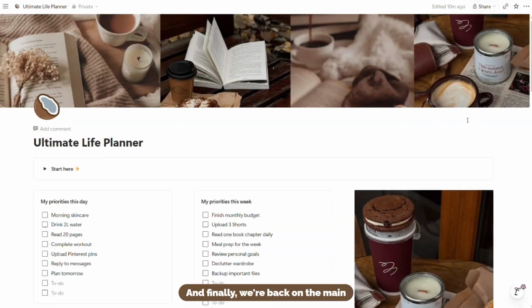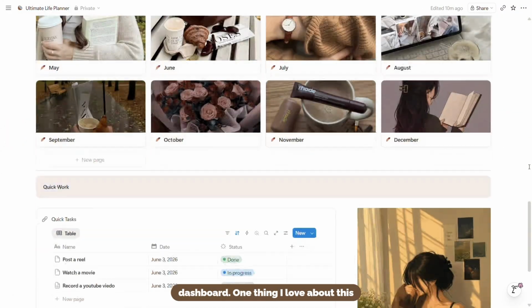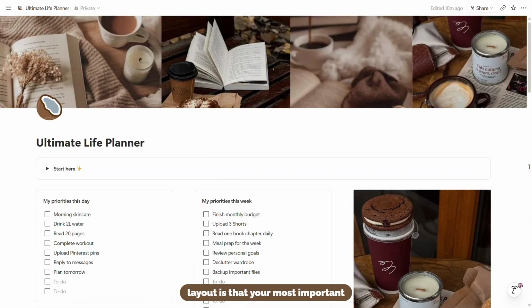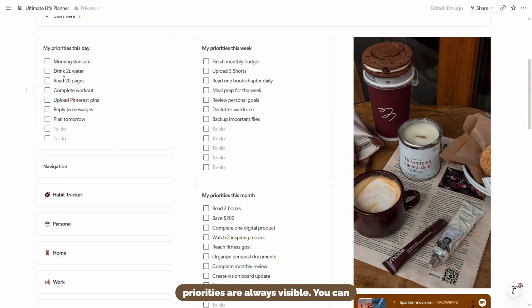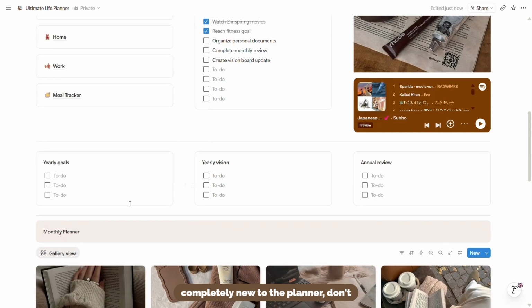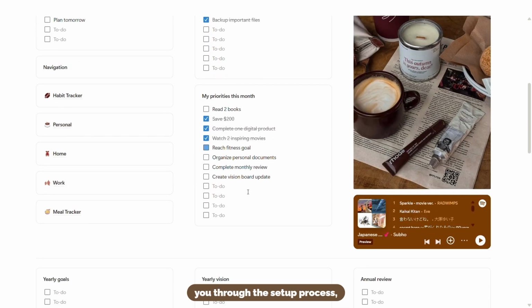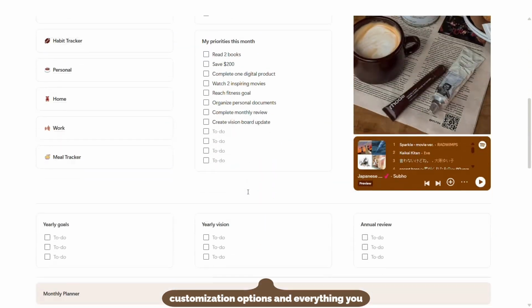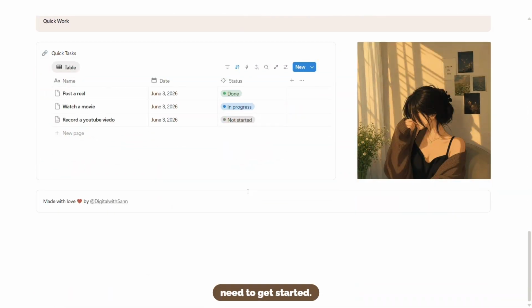And finally, we're back on the main dashboard. One thing I love about this layout is that your most important priorities are always visible. You can quickly review your daily, weekly, and monthly focus areas without digging through multiple pages. And if you're completely new to the planner, don't worry. There's a full Start Here guide included inside the template. It walks you through the setup process, customization options, and everything you need to get started.